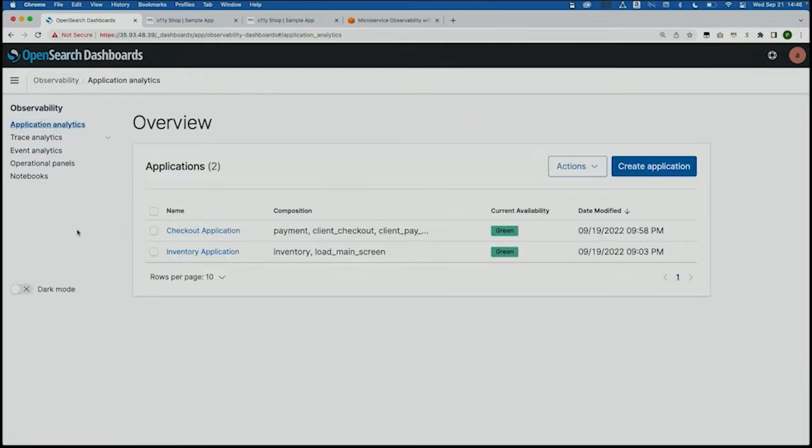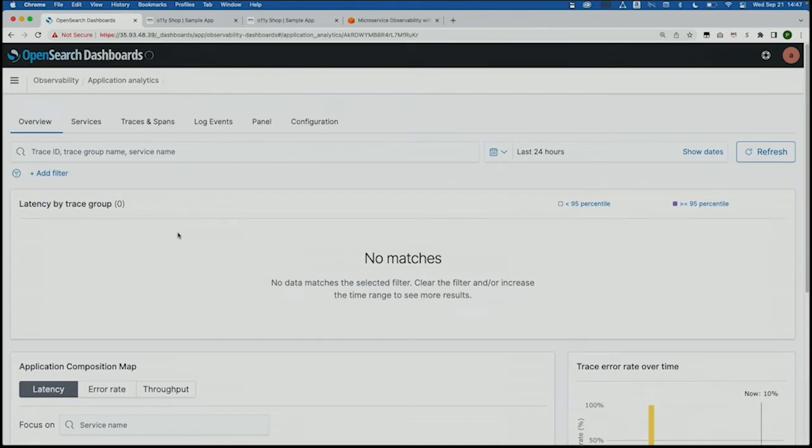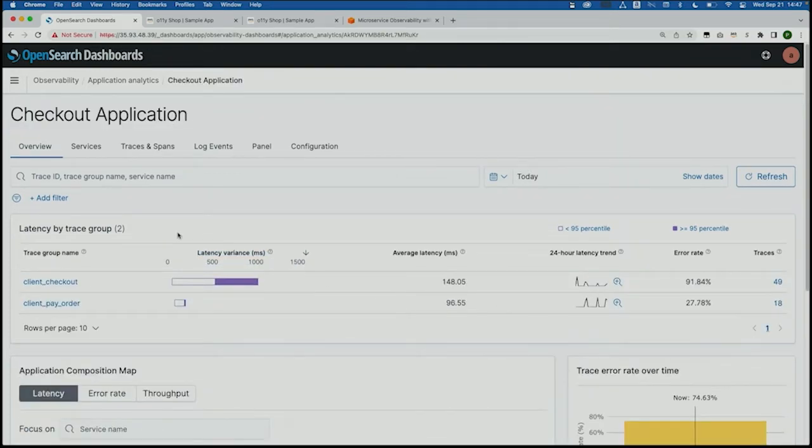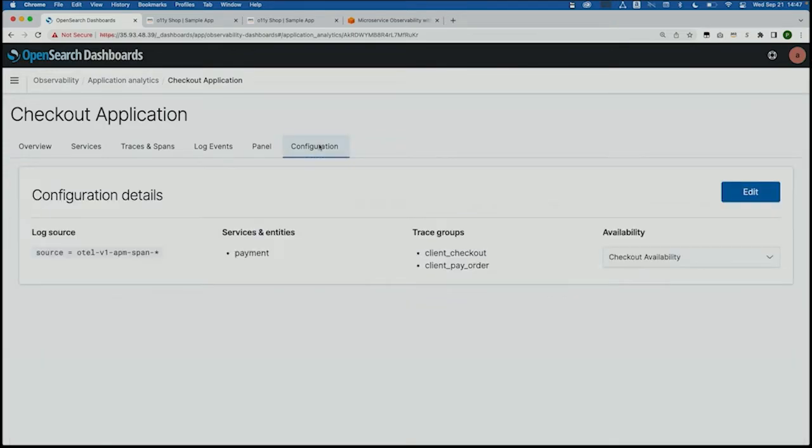If I go to the app analytics, here you can set your availability of your application. One good thing is you can select a particular trace group that you want to create for that particular application. I have created two applications: the checkout application and the inventory application. In the checkout application, we have selected all the trace groups related to the checkout. Looking at the trace group names over here, we have the checkout and the pay order.